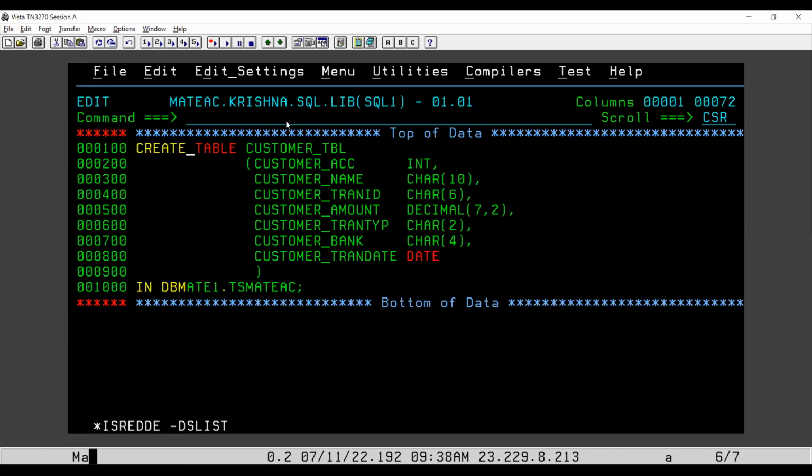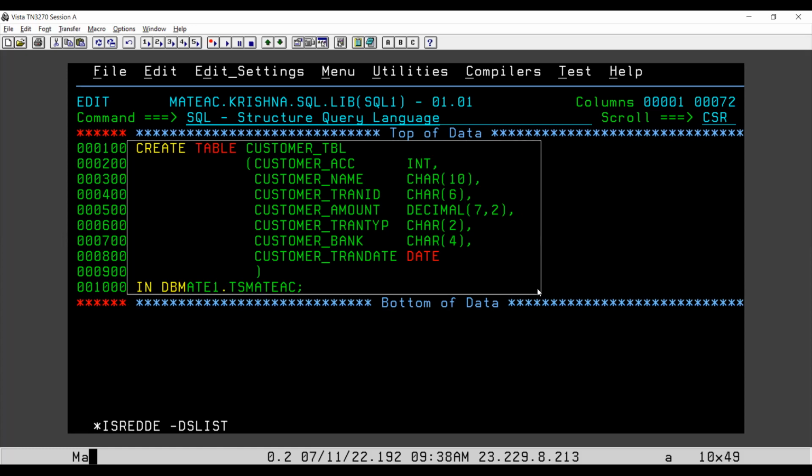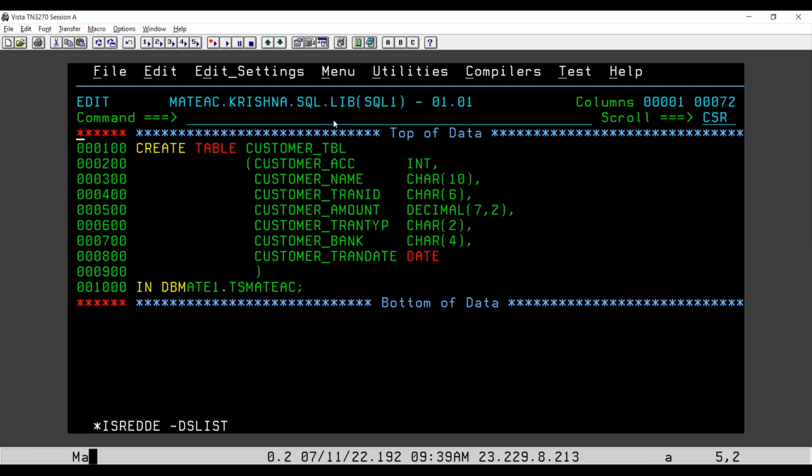So we don't need this query again. SQL stands for Structured Query Language. We simply call this a query, or we can call it SQL. We can call it an SQL command, or simply a query, like that. So we are done with this table creation.